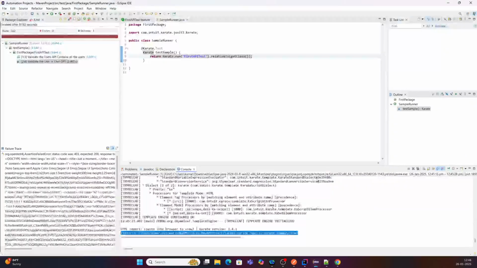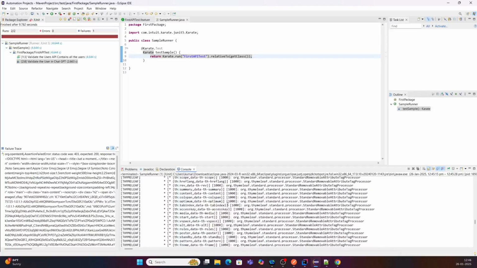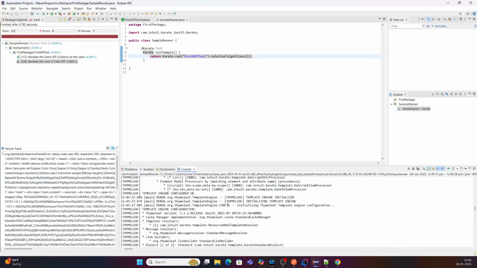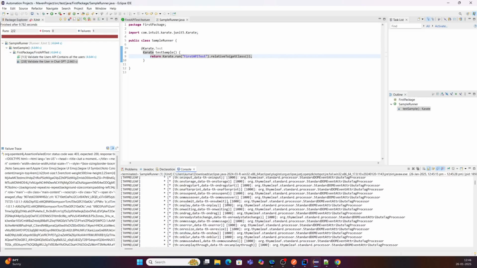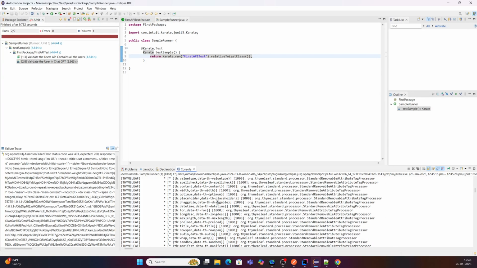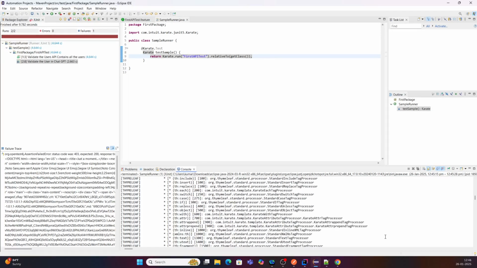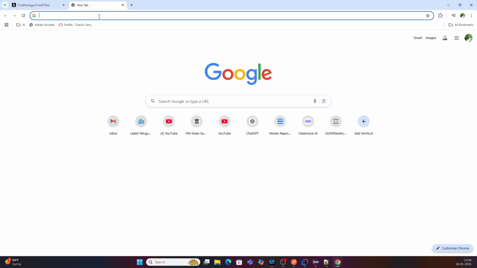But if you see your console, there is so much unnecessary information. We don't need all this information for each and every execution. So for that, we need to configure the log here. In Karate, how do we avoid this unnecessary information being printed in the console as well as the HTML report? How can we configure this?